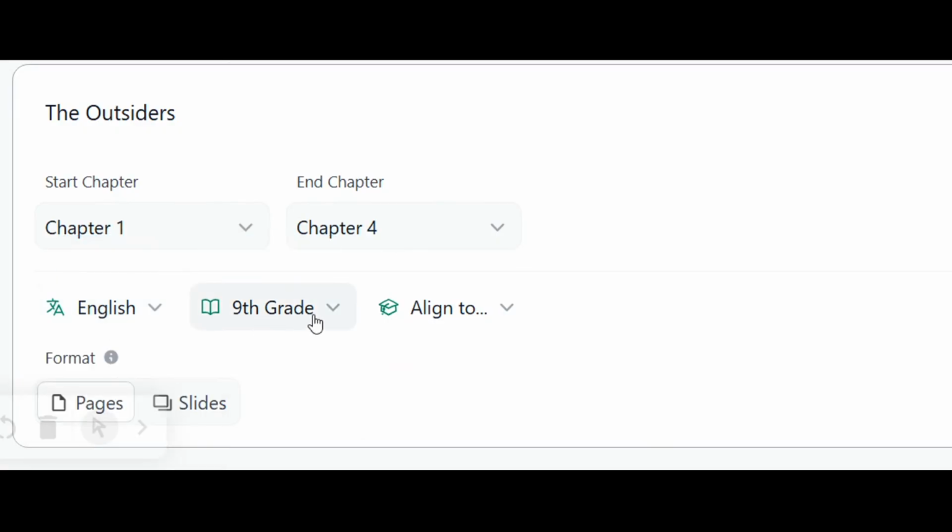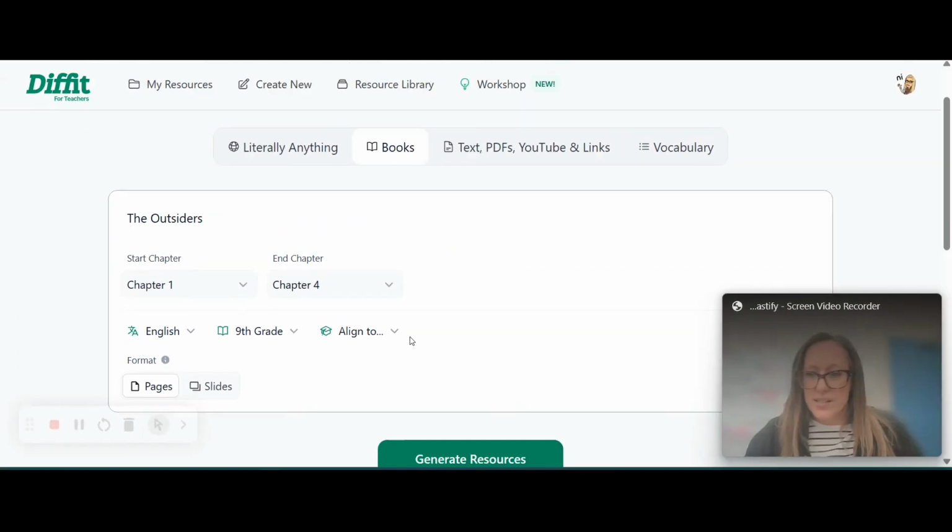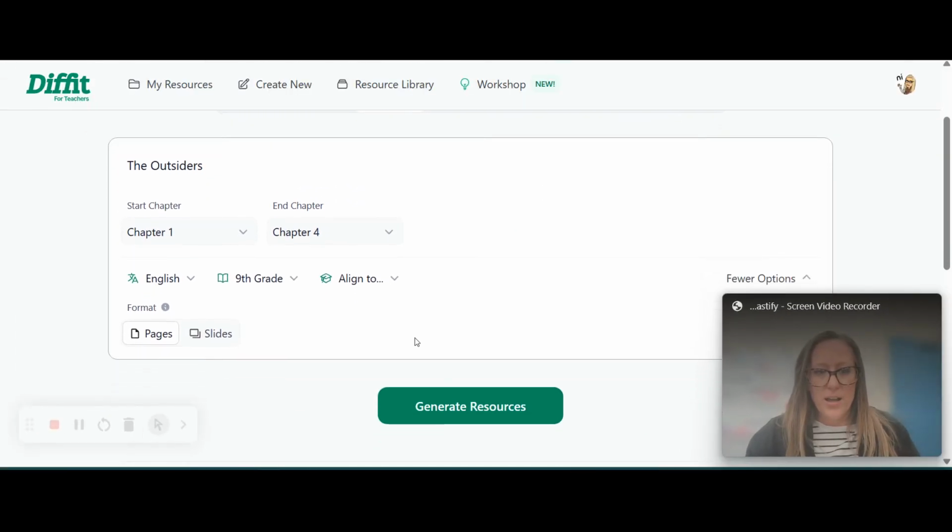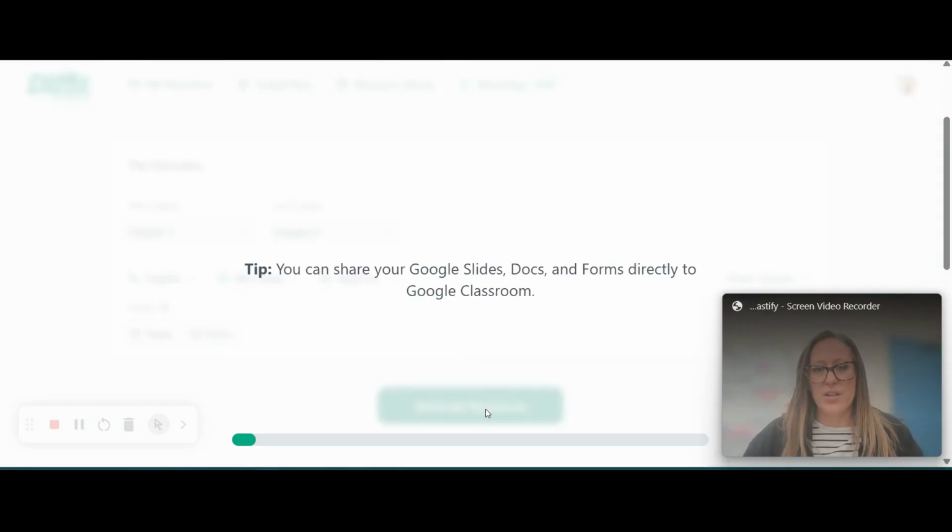We can adjust the reading level. We can align it to skills and standards. It's not quite set up for Alberta, so we're just going to leave that part blank for now, and we're going to click on generate resources.